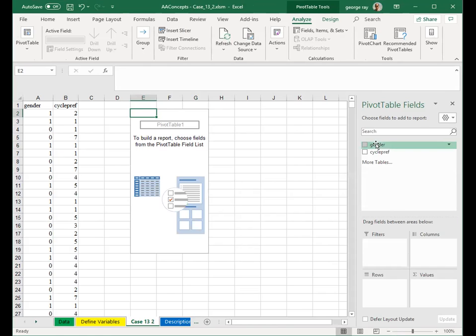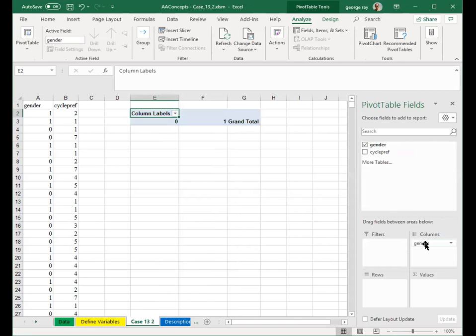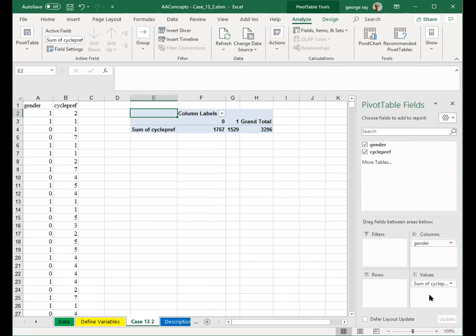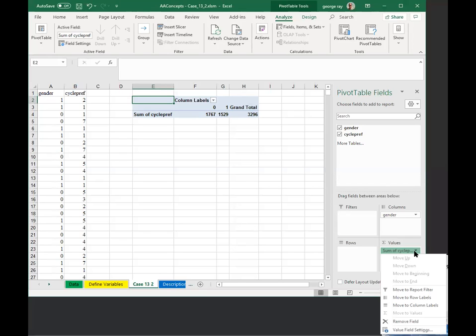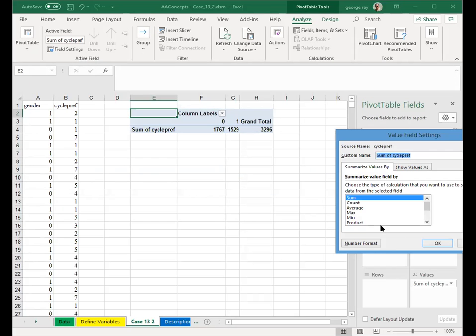I'm going to drag my grouping variable, gender, to columns. I'm going to drag my target variable, the thing I'm interested in seeing, is there a difference, my target variable, to values. By default, Excel gives you the sum of the cycle preference. That's not what I want. I want an average. Remember, we're dealing with 2-group average or 3-group average. So I'm going to click the down arrow, go over to value field settings, and change this to average.